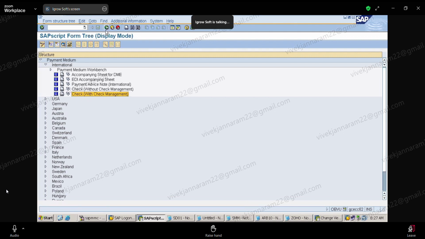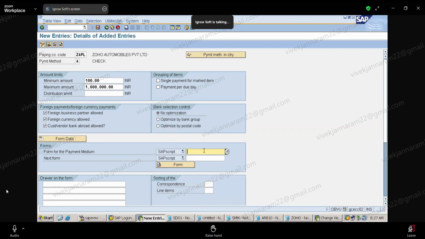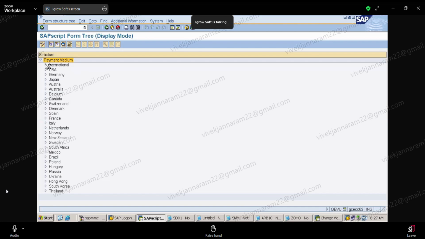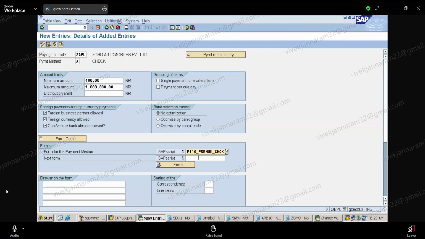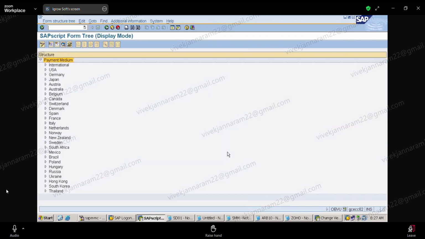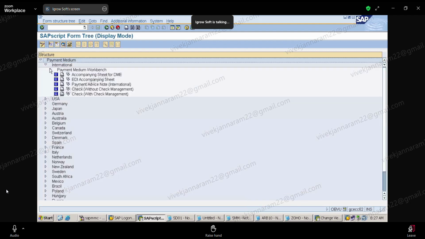Okay, again I will show you. You go back. From this drop down, you click on the drop down. You go to international. From international, you will select check with check manage. Pre-num means pre-numbered check. International, check with check manage. Okay, select.